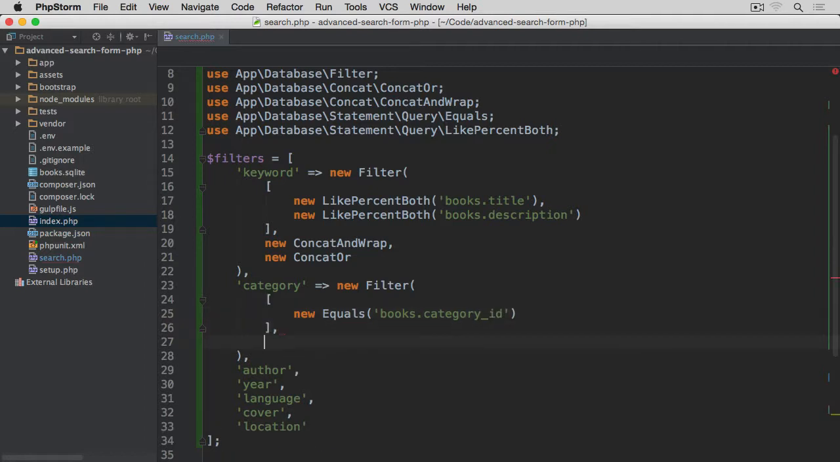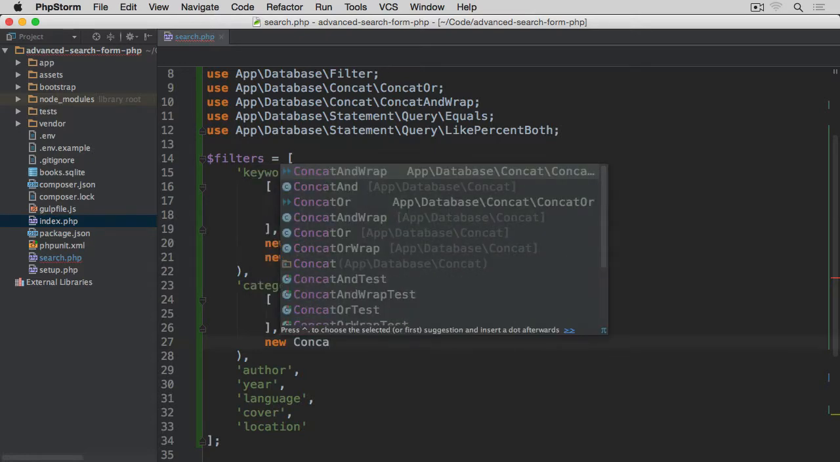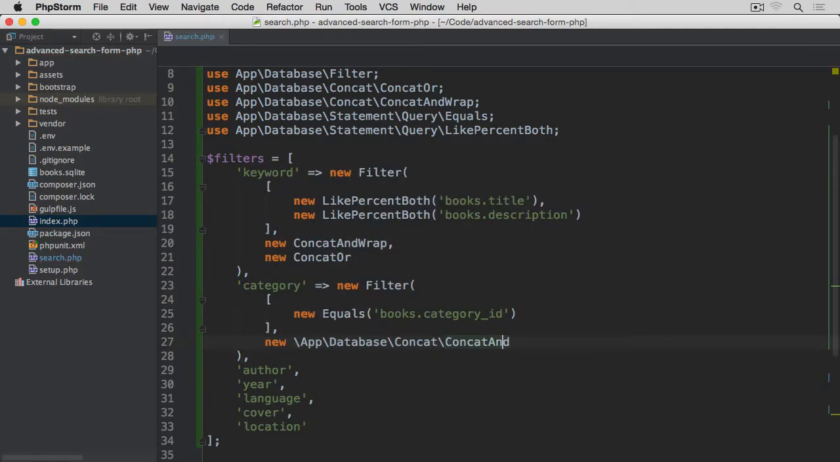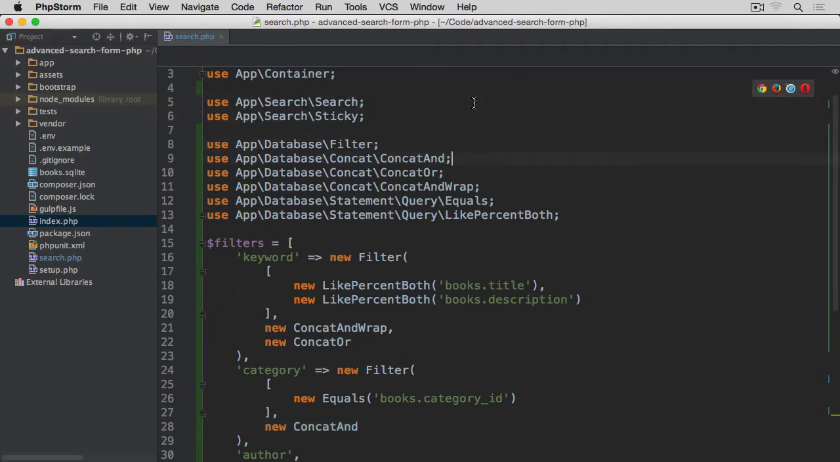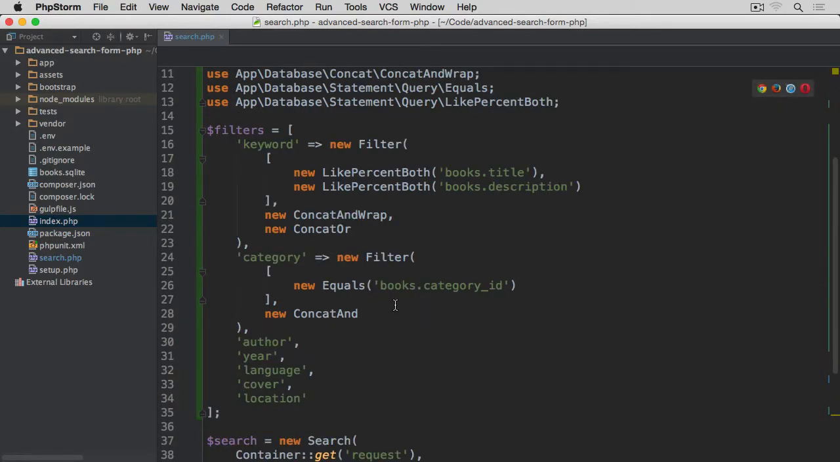And for the outer concatenator, we're going to use new concat end without wrapping anything. Again, let's import this one and let's move it here. So this category, when we're going to have it within a statement, we're not wrapping this within the brackets, so it's going to be end, for instance, category books category ID equals whatever it equals. So this filter will produce this sort of statement.